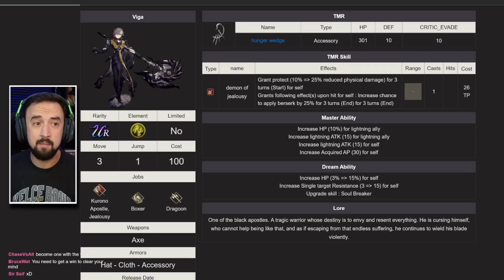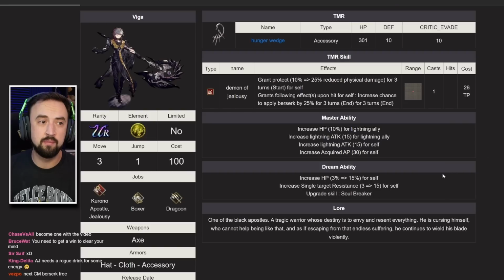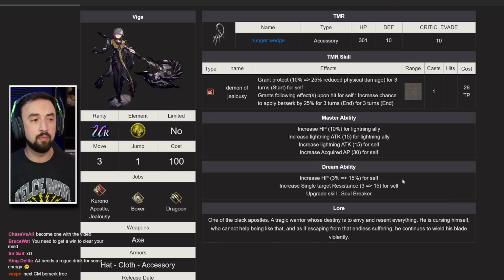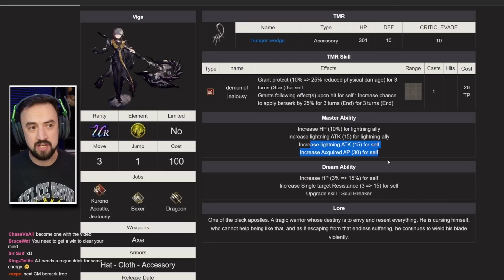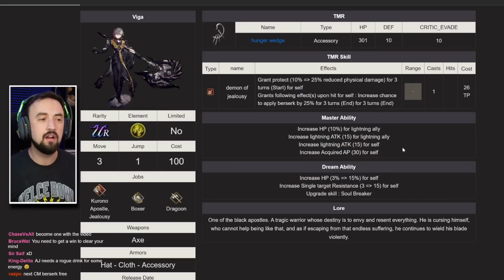Now, his master ability, he's got the lightning group buff, lightning attack 15 for himself. Lightning attack 15 is a very powerful master ability, and then acquired AP 30. I really like his master ability. His dream ability, if you take him to 140, you're going to get more HP, single target resist, and an upgrade to skill Soulbreaker. So he gets more damage and AP here. He gets tankier here. Interesting.